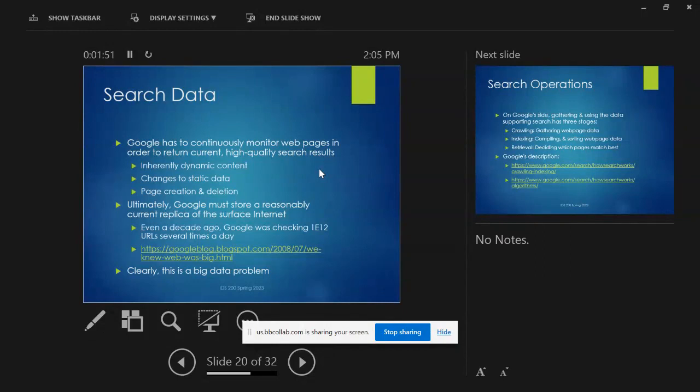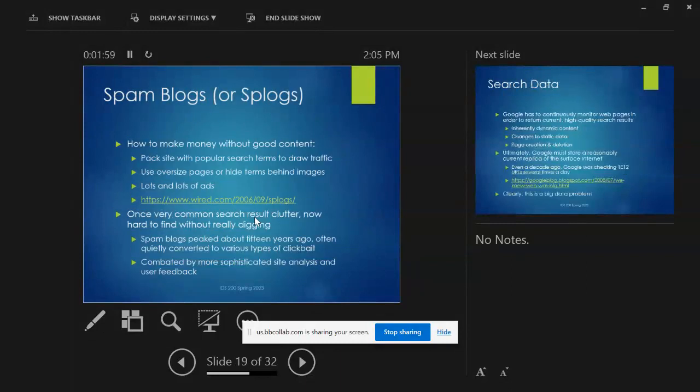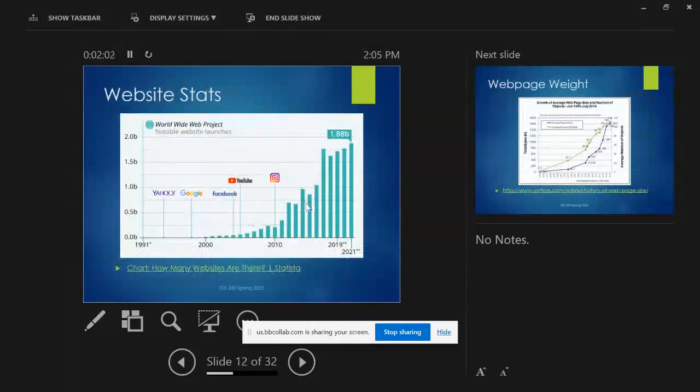Now, even a decade ago, Google was checking about 1 trillion URLs several times a day. So that's a lot of work. And there's just more pages now. So say about 10 years ago, Google had something around the order of 500 million websites. But a lot of those websites, or at least a good chunk of them, have really a lot of pages. For example, Amazon has hundreds of millions of products.